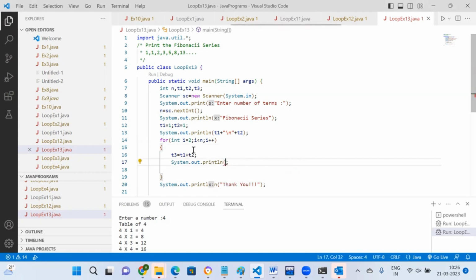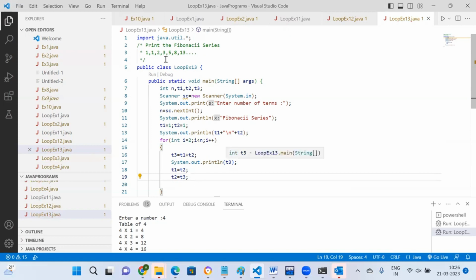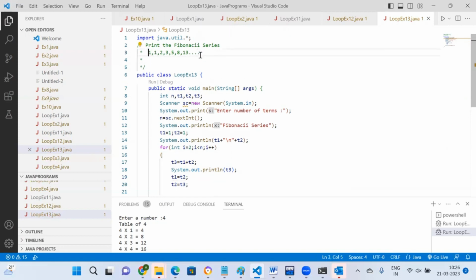So here we are printing T3, then the first term will become the second term, and the second term will have the value of the third term. So this way there will be a shift. See here, line number 3. First 1 is printed, then we have to print 2. So 2 will be T1 plus T2, it will print 2. Now once 2 is printed, T1 will move from 1 to this place, and I'll explain it this way.